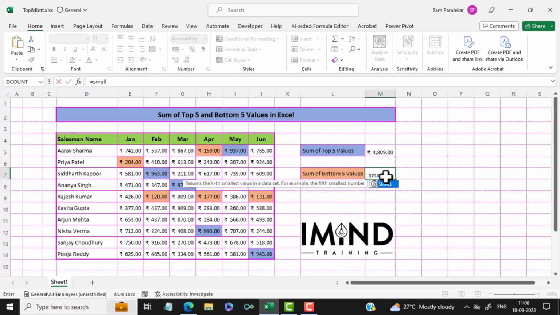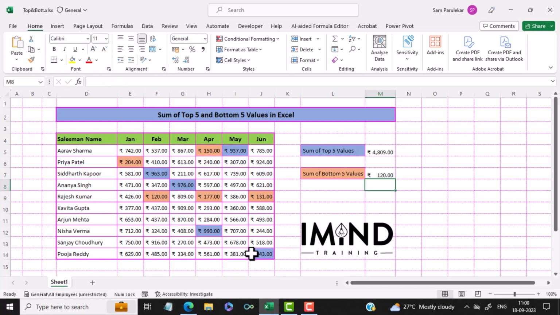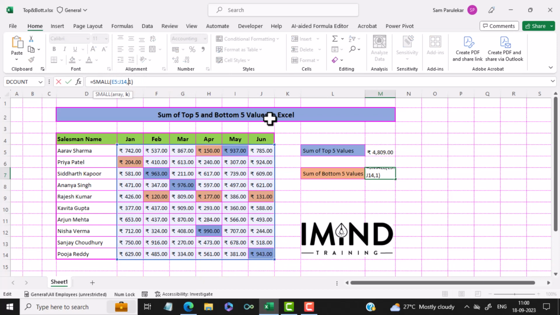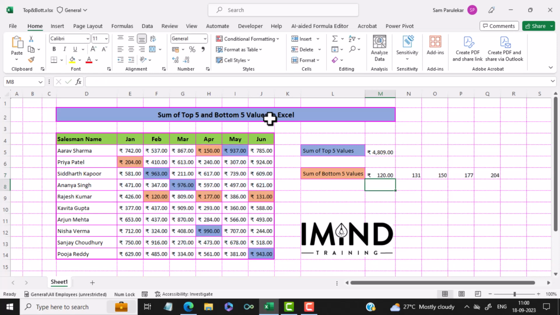So I will type SMALL, I'll give open parenthesis, I will highlight the data, and you want the first smallest value or the second smallest value. So I want the first, so I'll type 1 and hit enter. So the smallest value in this range of data would be shown. And similar to our top formula, I can use the curly brackets and I can type over there 1, 2, 3, 4, 5, close curly brackets, close parenthesis and hit enter.